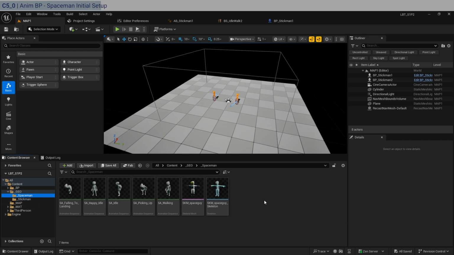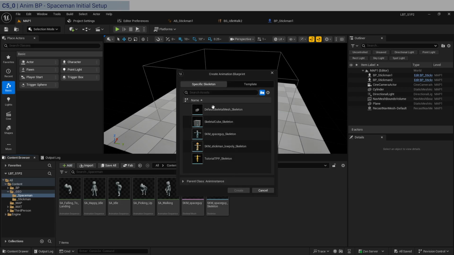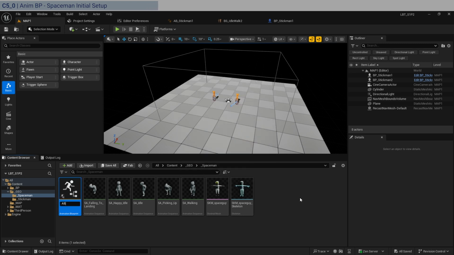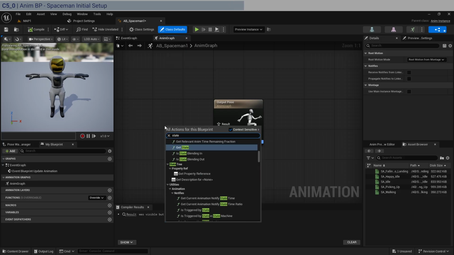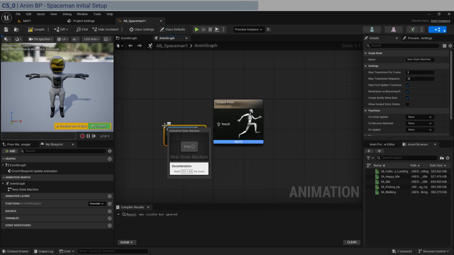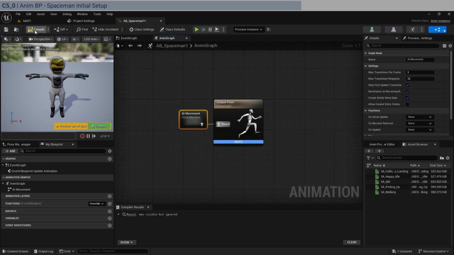So we need to make an animation blueprint. Right click, animation blueprint, based on which one? The space guy skeleton. Create, call it AB Spaceman 1. Let's enter. I'm going to close these for now because we don't need to work on them. Also this one here. And again, this one will need a state machine, so right click, state machine, call it AI movement. And then let's connect this up here and we can compile.